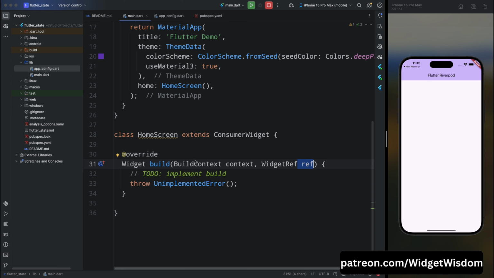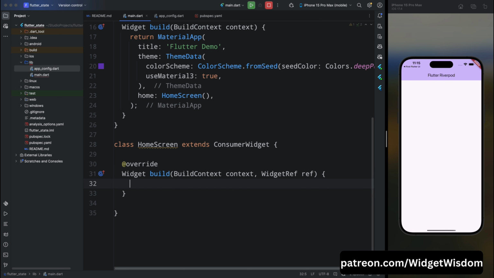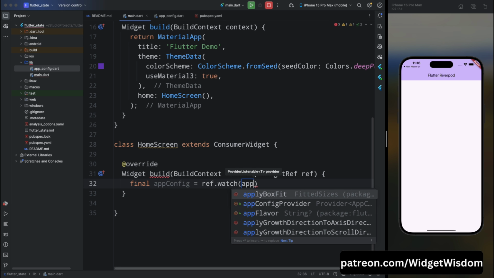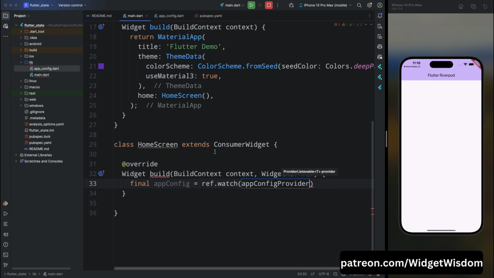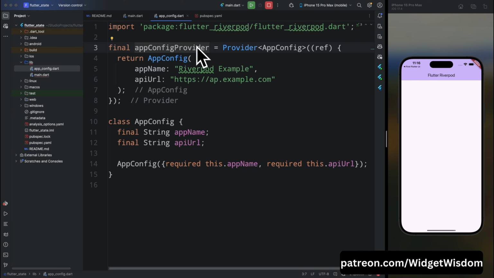Now for showing the details, here we need the access of app configuration using the provider. So for that, here create a new variable as app config, then here add the ref.watch, and then add the provider name. So here we have defined our provider name as app config provider. So here add the app config provider.